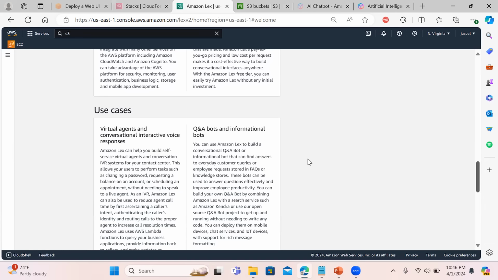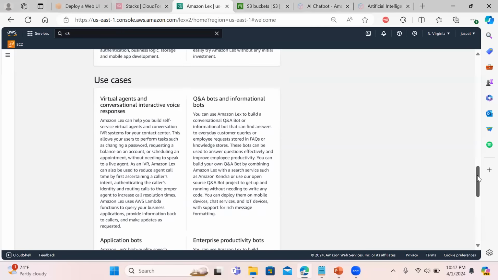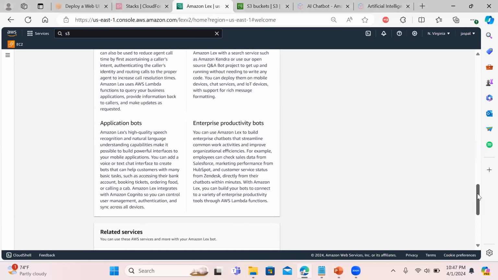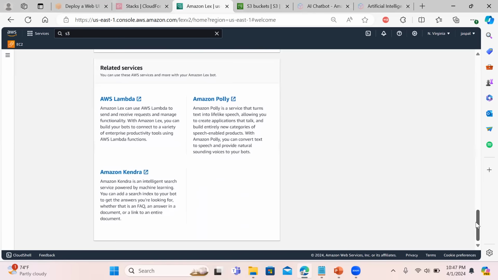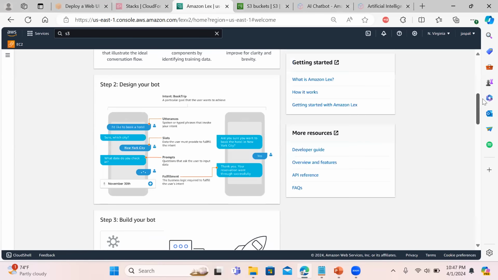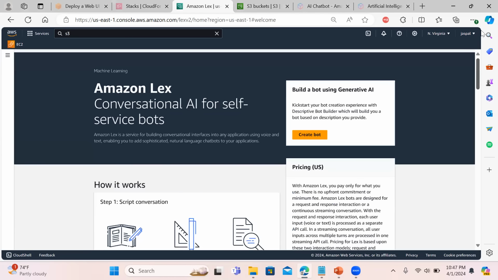So there are various use cases for virtual agents and conversational interactive voice responses that we can have. We can have question and answer bots, informational bots, application bots, and different kinds of productivity bots. So these are the options that we can have with AWS Lex. So let's proceed with the bot.